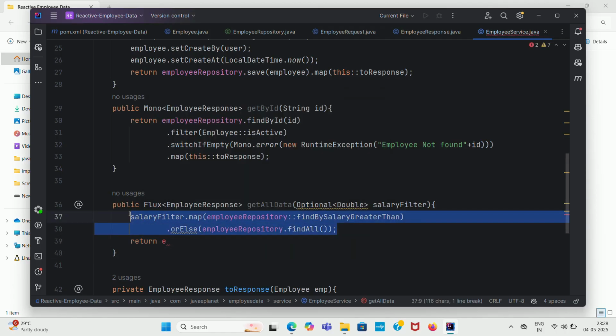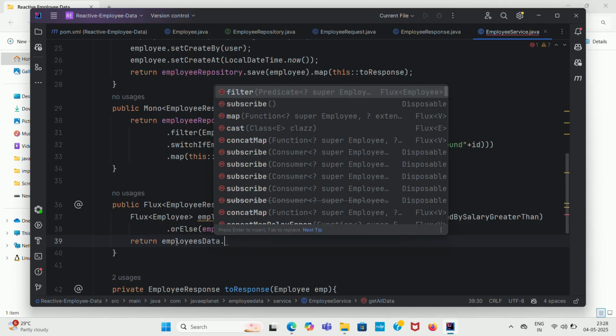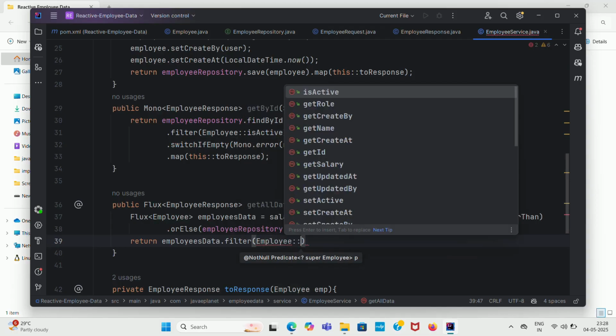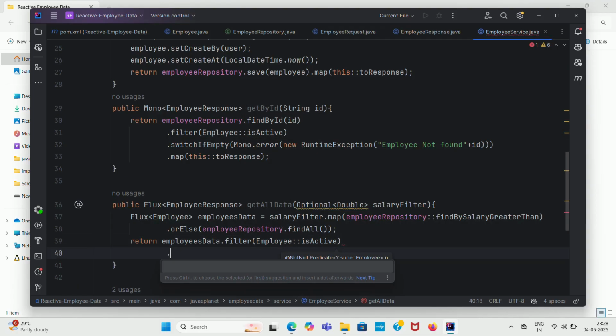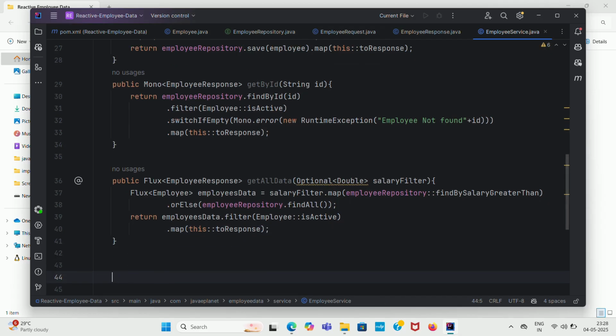First we will press Control Alt V, employees data, copy. What we will do is simply filter based on the active employees, and map that to the response. That's it we will do. Now the next thing is we'll write the method for update also.